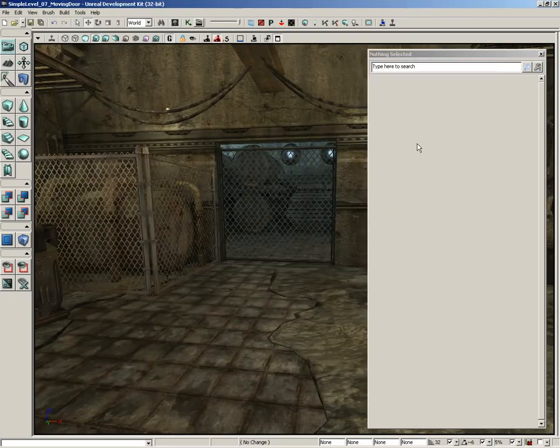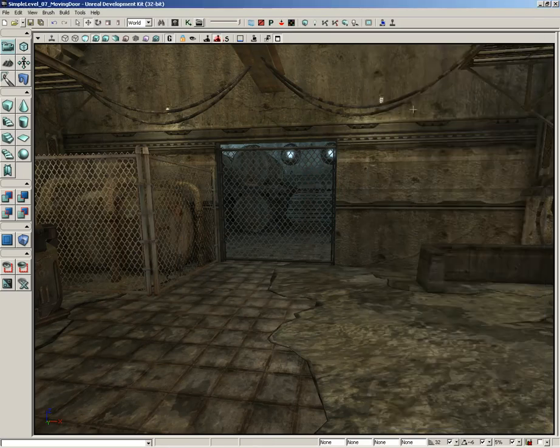So that's a quick look at post-process effects. By all means, play with this. You can have a lot of fun with these. Be sure to save your level, and that's going to wrap things up for this video.